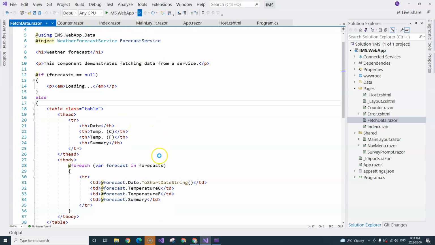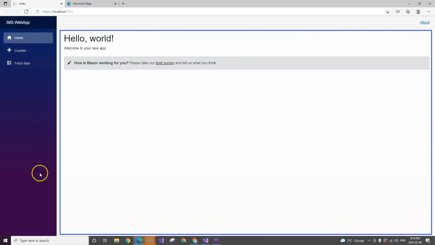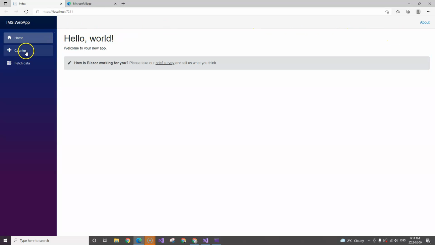And if we run the application, you can see that this part, the left sidebar and the top bar, comes from the main layout. Whereas this part, the white part in the middle, is the body placeholder. So right now I'm on the index page, which corresponds to the root URL.